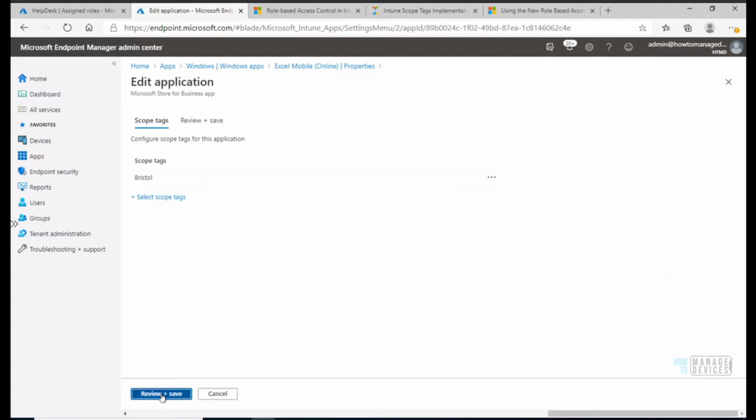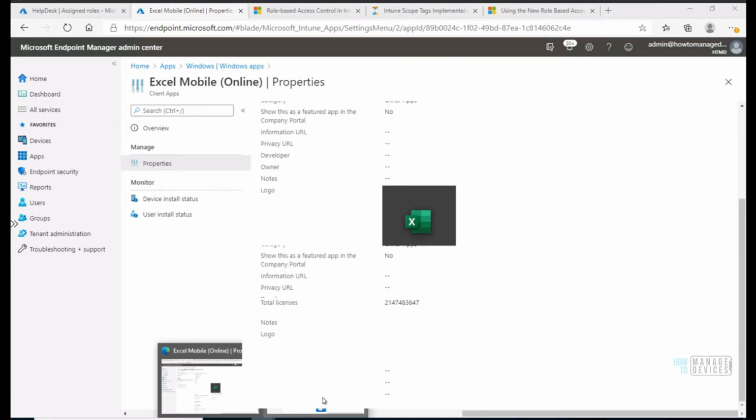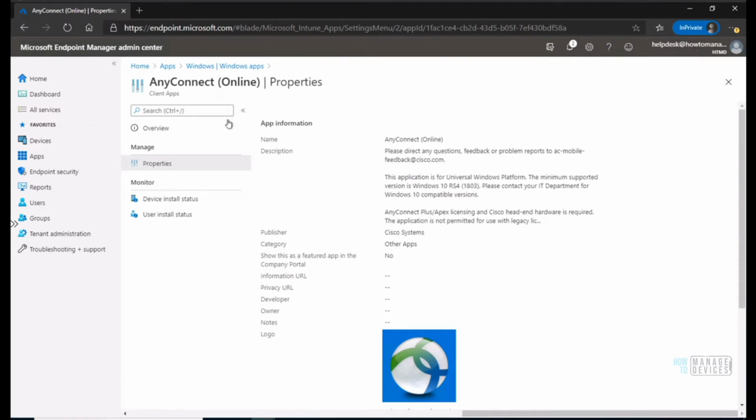Now, at least it should have one scope tag. By default, the default one is available for all the objects which support scope tags. So once you add the other, customized one, you can remove the default. Save. Now the Excel mobile online should not ideally be visible to the help desk user.